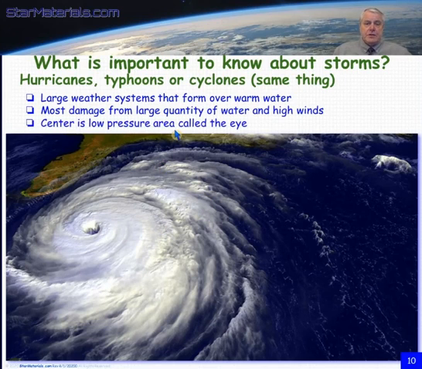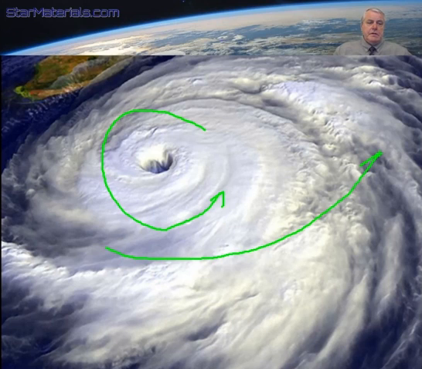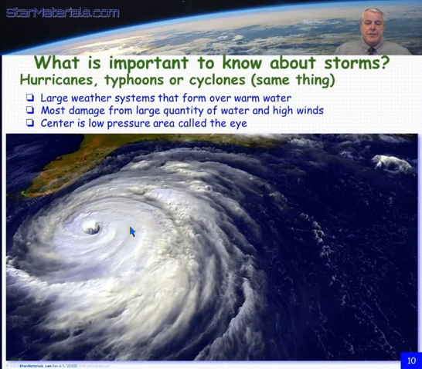In the center is a low pressure area called the eye. Now this is spinning, and it's trying to spin. Let me draw some. This is spinning. So it wants to shoot the clouds out. And because of that, in the center is an area of low pressure. That's called the eye.